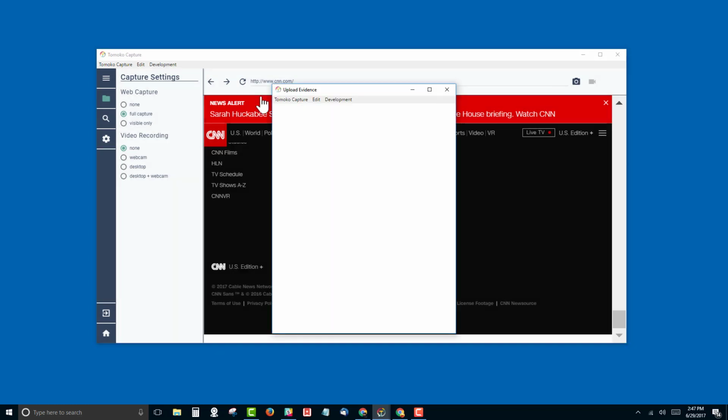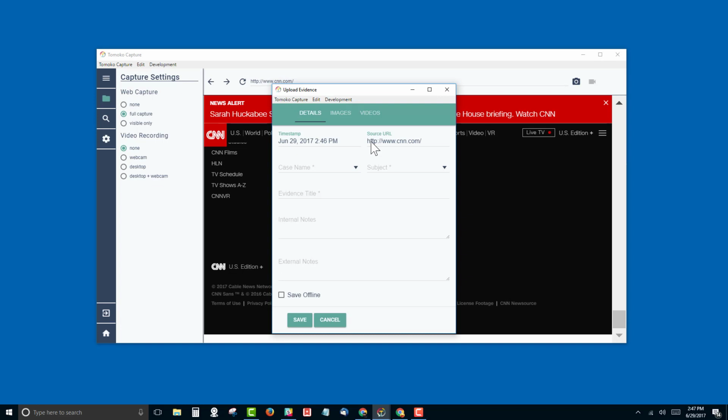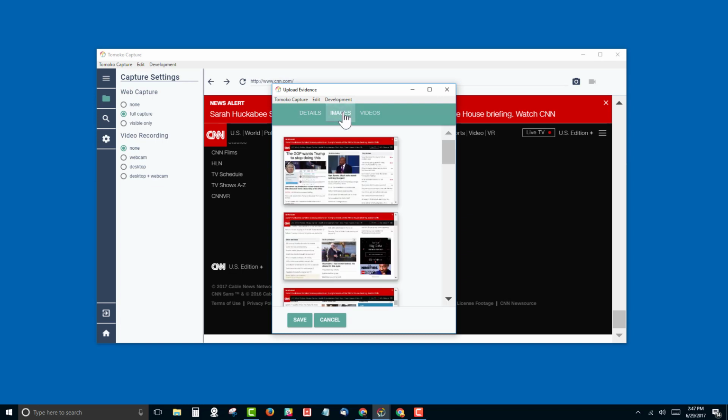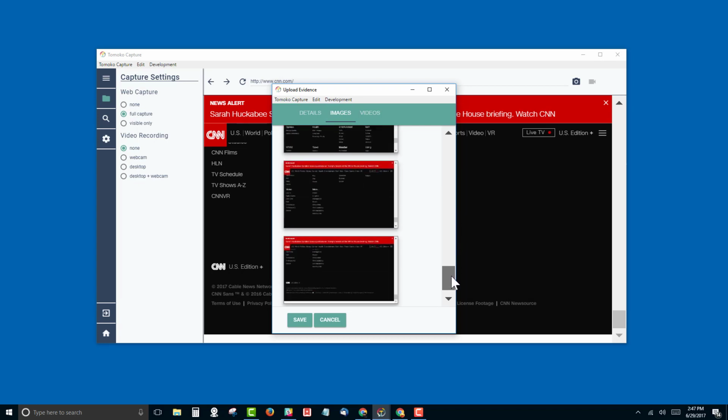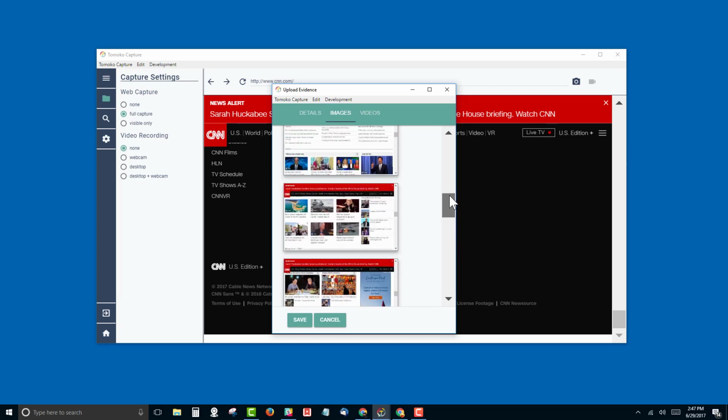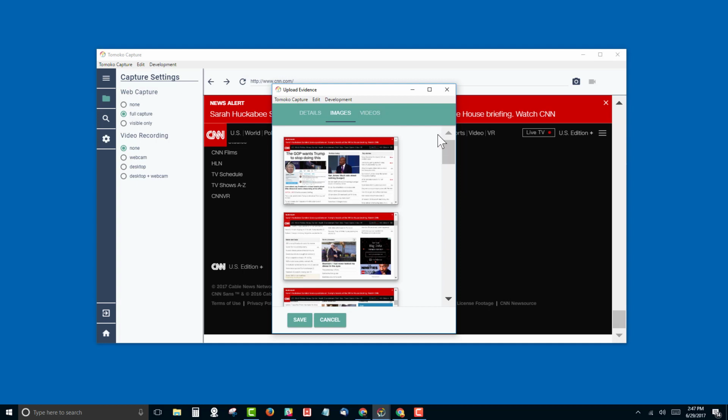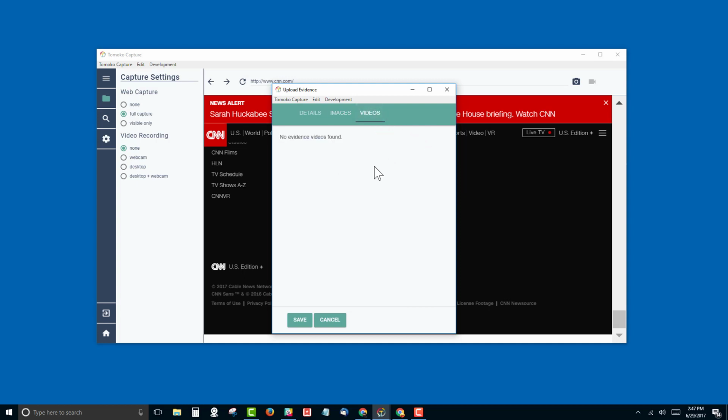So at completion, it will show this window here now. In this window, we will be able to see how it actually looked, what we captured, which we can see here now. I'm scrolling up and down slowly. If we would have done a video as well, it would show up in here, but now it's of course empty. Now we go back to the details.